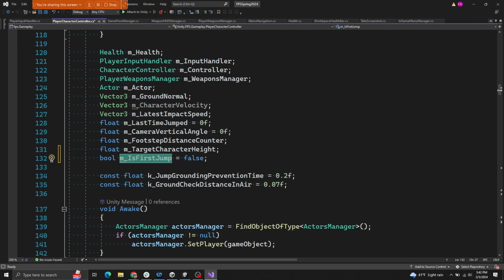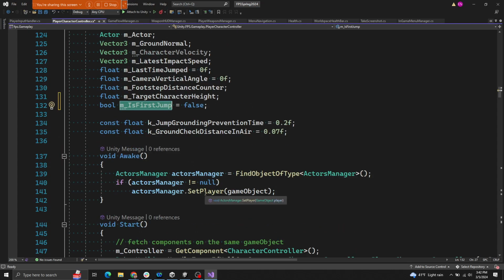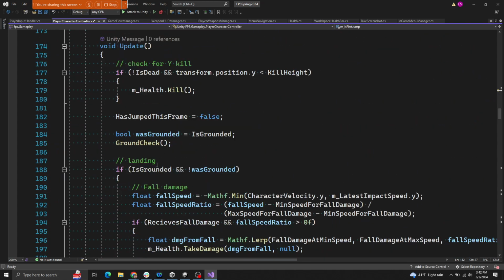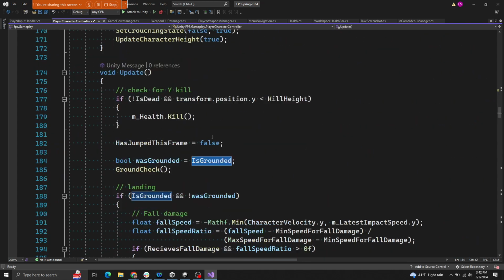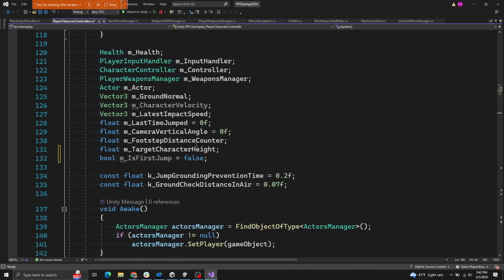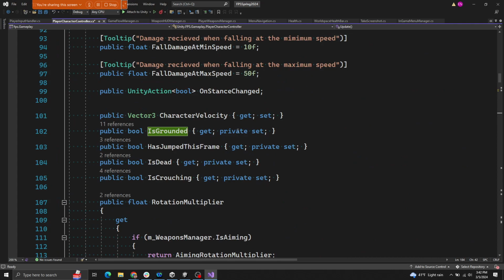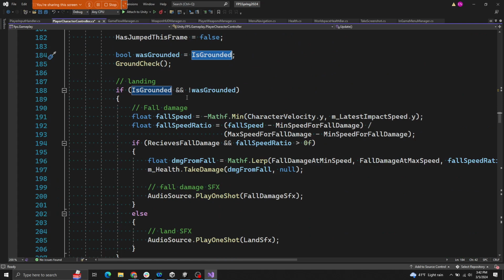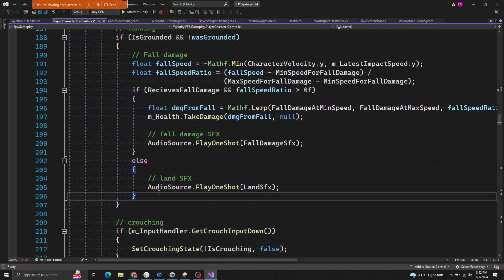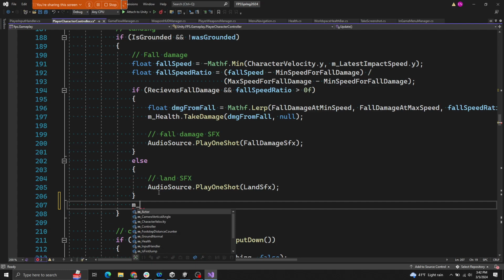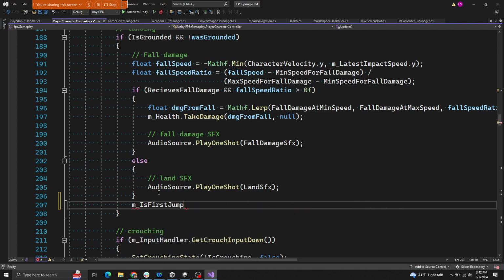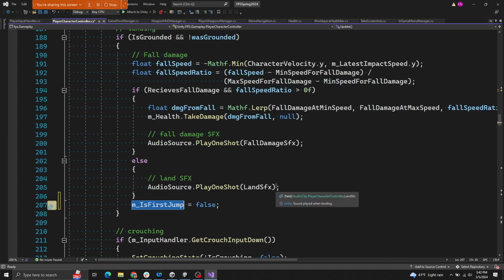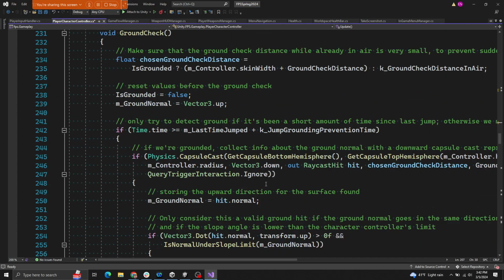So we know there's already a variable for if we're grounded somewhere. It's right here. Is grounded. Okay, it's up here. So what we could say is if we're grounded and we weren't grounded last frame and we're landing, here we're landing. So we're going to say is first jump, we could just set that to false. Like we're not jumping anywhere. We know that this happens when we landed. So boom, we could just reset this thing.